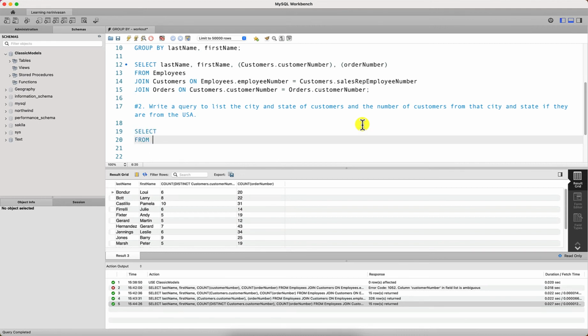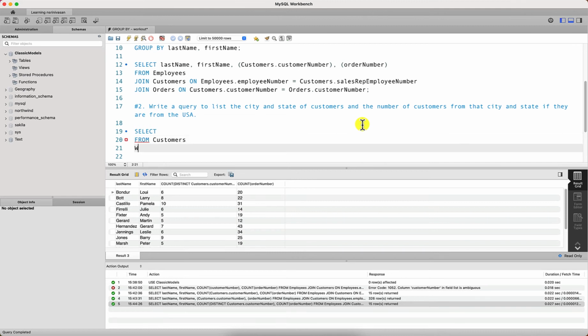Select from customers. Now, in this query, we only really have the customers table, right? Now, there are some specific types of customers we want. We want customers from the USA, so I'm going to add a where clause to say where country of the customer is equal to USA. Now, I want to list the city and the state of the customer, so I'm going to say city, comma, state, and I want to count, for instance, customer number.